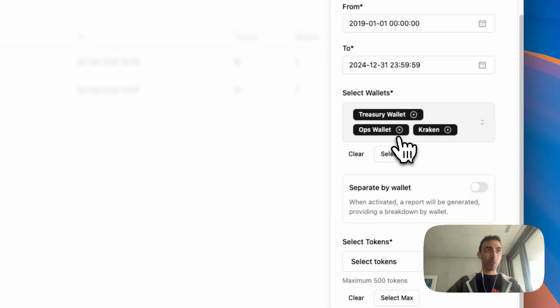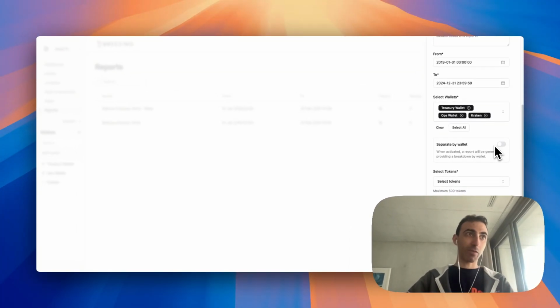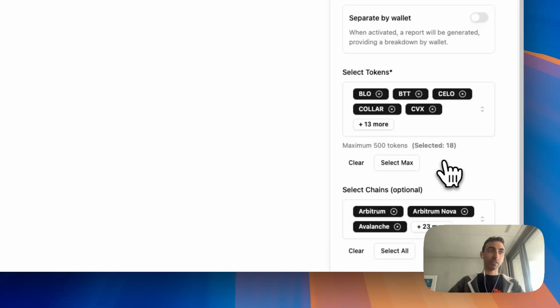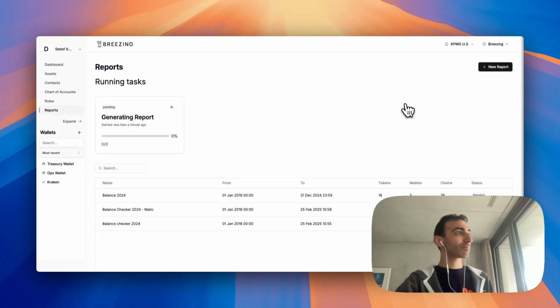I'm going to select all my wallets. I'm going to not tackle this just yet. I'm going to keep it open. I'm not going to separate by wallet. I'm going to select all the tokens. I'll select all the chains, go back up, and I'll generate. And then you just got to give it a few seconds.